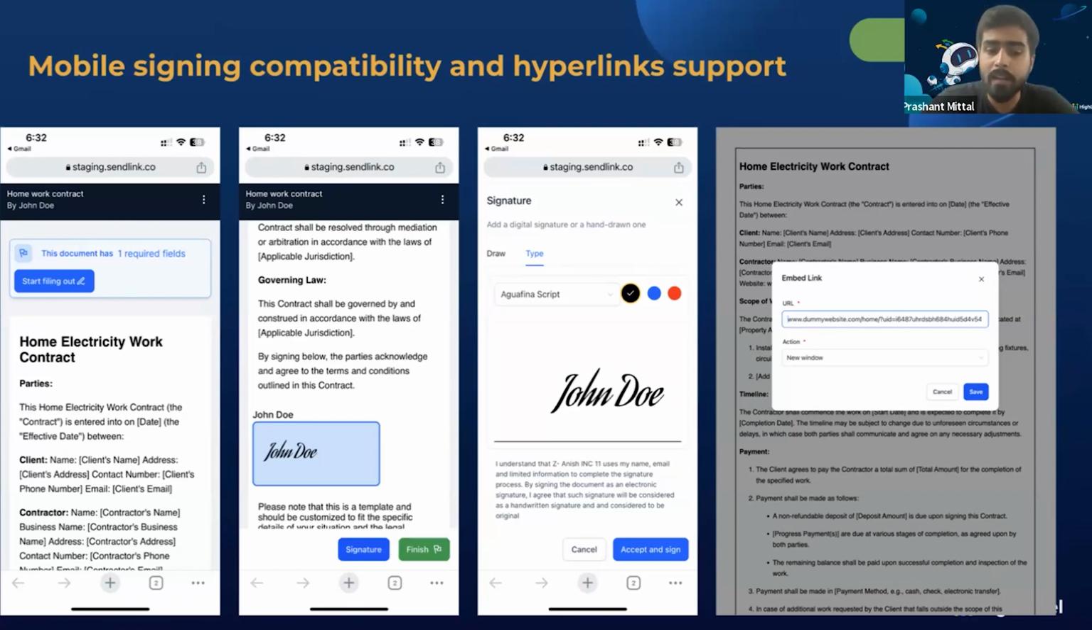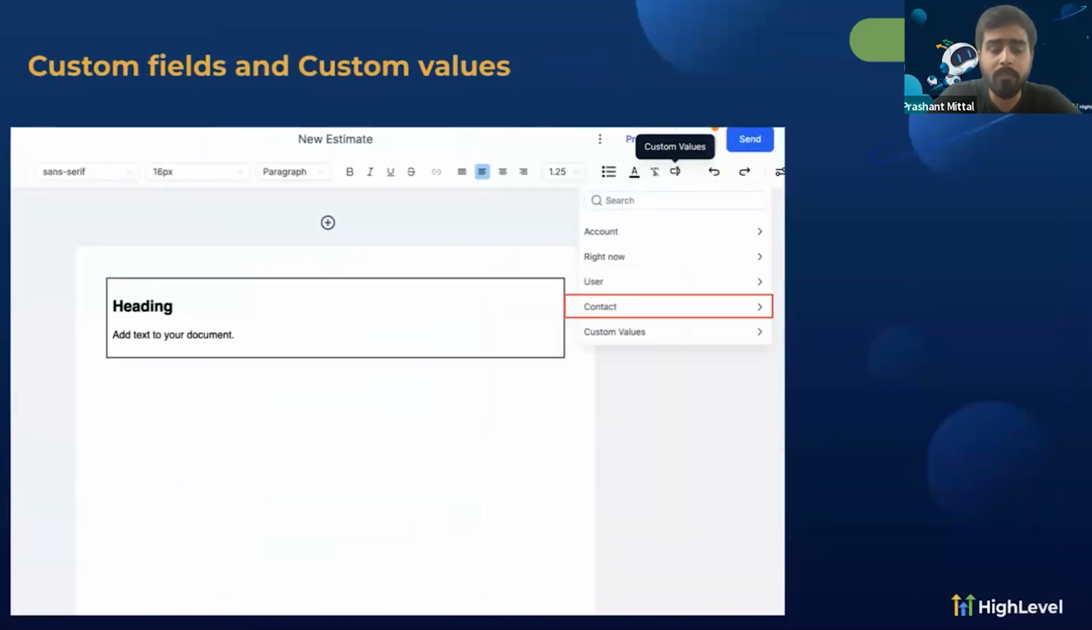And we also added in the hyperlink support, through which you are able to insert hyperlinks within text for the proposals or estimates that you are sending to your potential clients or leads. Then we also received some feedback around custom fields and custom values support within the proposals and estimates builder. So we exposed custom fields and custom values.